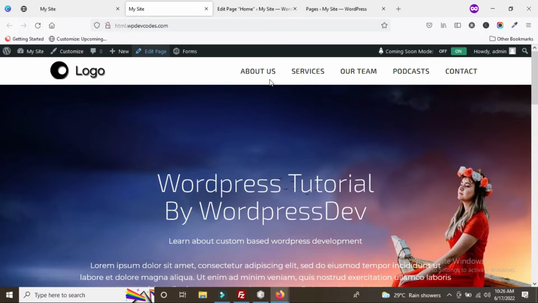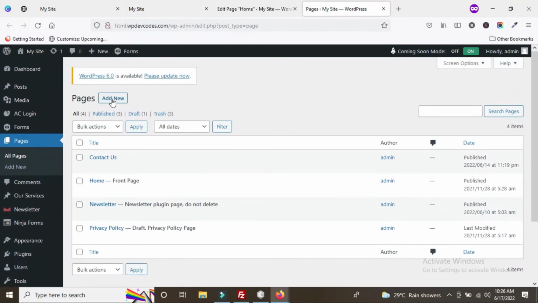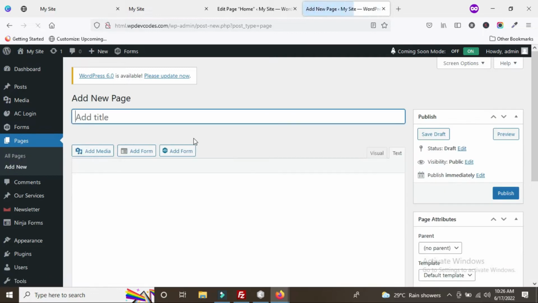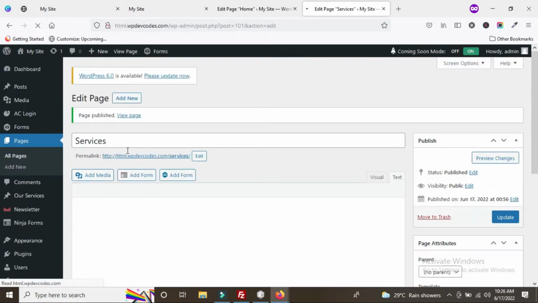First of all, we need to create a page in the backend. Suppose we are going to create a page for services. So go to the backend page area. Here you can see, you can click add new, or here you can also click. So click add new and just create a new page called services. Okay, so you can see the page has been created now. I just created a page called services.